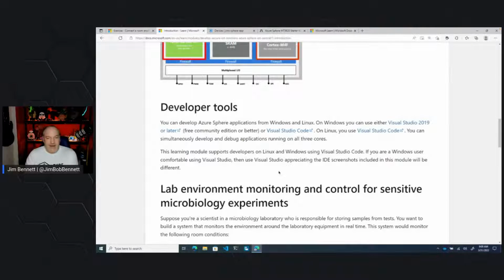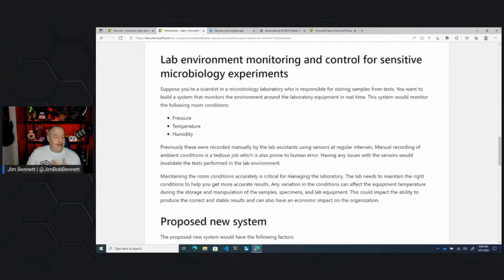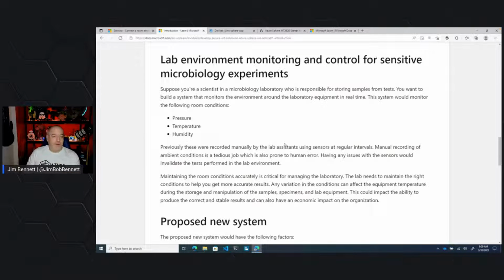I guess enough people haven't asked for it that we have that support. So there are developer tools that we need to put on our device. The aim of this Learn module that I'm working through, which has just been put in the chat, aka.ms/secure IoT Azure Sphere, will take you to the same content that I'm working through. The idea is we're trying to build a lab environment monitoring system.